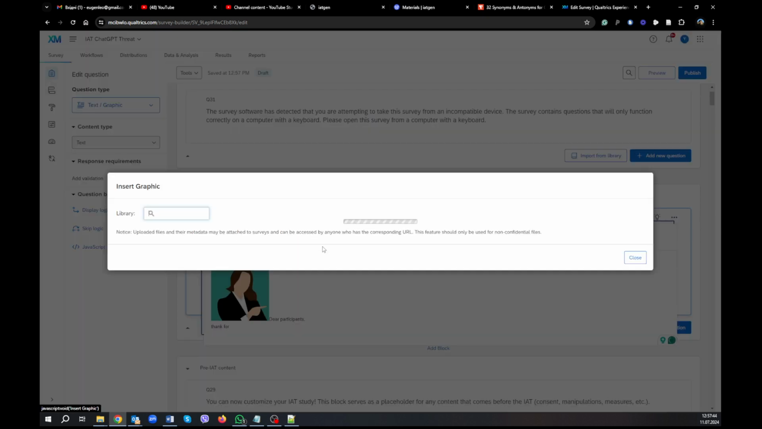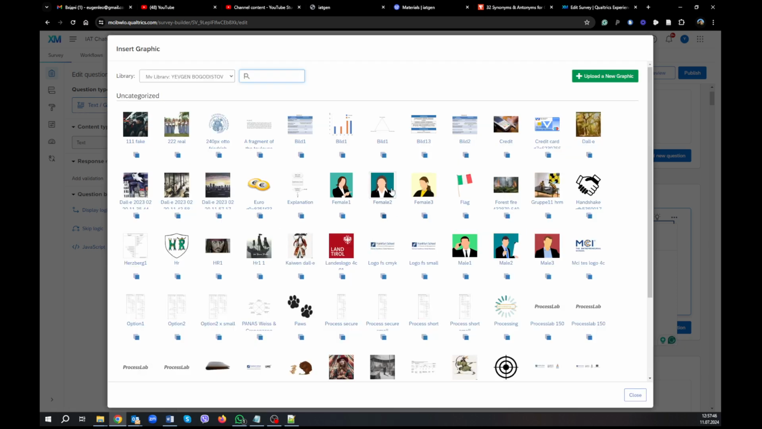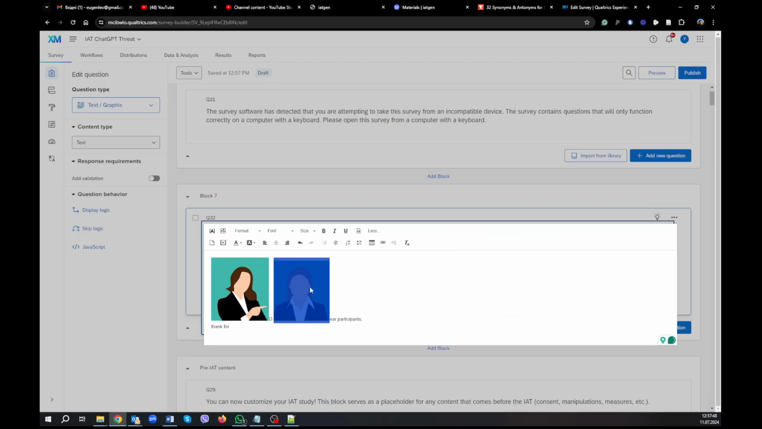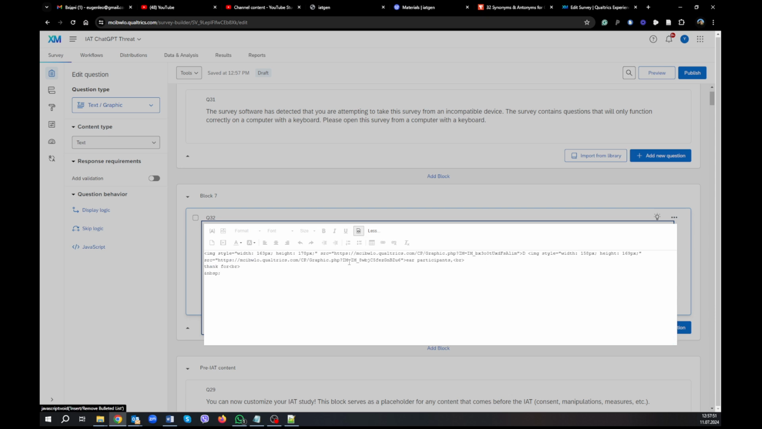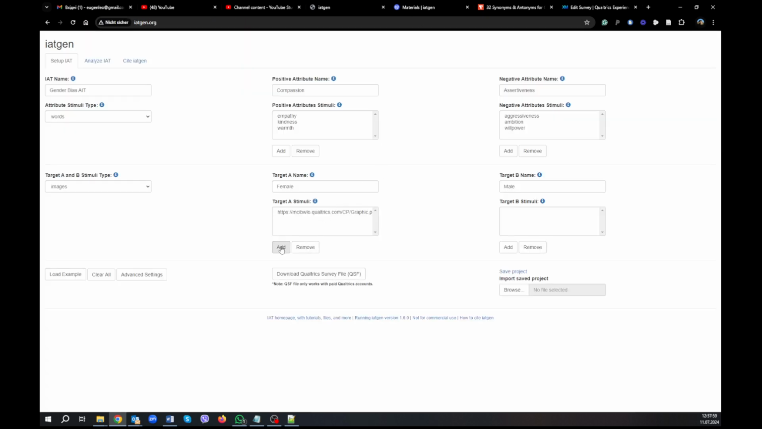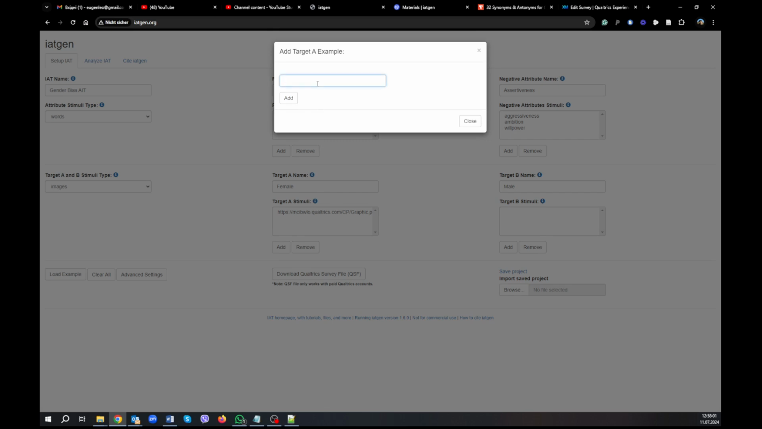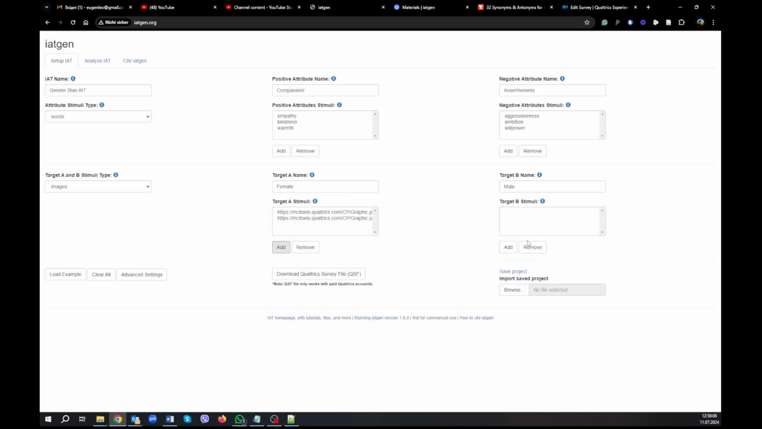So I want to add a picture. Now I'm going to add the next one, female 2. And if we go to the source code, you can see the link to this second picture, which is here. And we go to IATGen and add the second female picture. Add. And we do the same with the male.